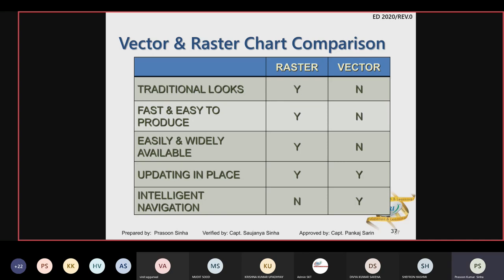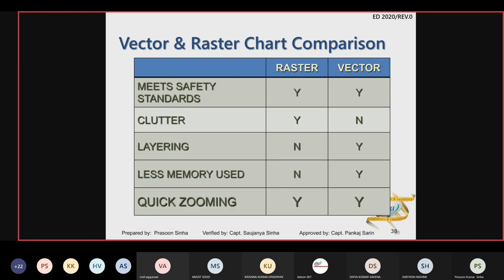Update happens in both, Y for yes, N for no. Intelligent navigation, we did discuss about it. Raster, not intelligent, cannot respond to your queries. Vector, yes. Now to your question, whether we can do plotting or not. Yes, we can do. We can do safe navigation using raster chart or vector chart. So both meet the safety standard, or are approved types of charts for navigation.